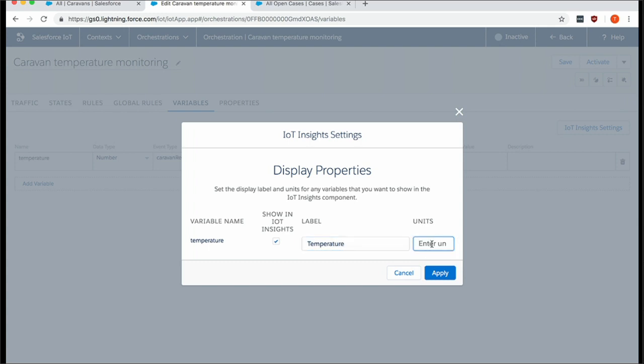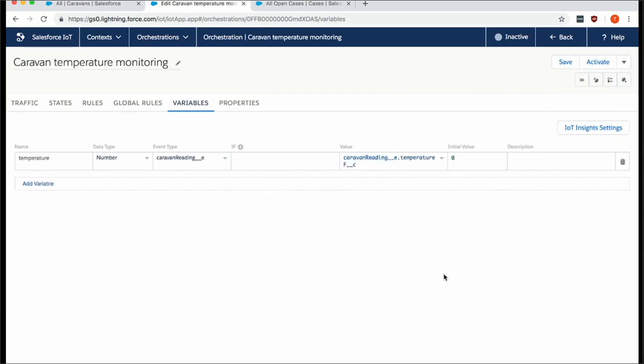Temperature is our own little label for it inside of the orchestration. But if you want to have punctuation and stuff, you can do it here. Oh, very nice. You even put a degrees in there. Fantastic. All right, so I'll go ahead and save that. So am I good to go? Good to go. All right, cool. So I'm going to go ahead and save it.